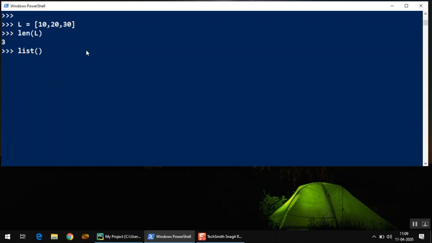First operation is, of course, you can create an empty list by using it like this, and later on you can fill this empty list with elements. As you can see, this list is empty right now. And the second operation that you can perform with this list function is to convert something into a list.